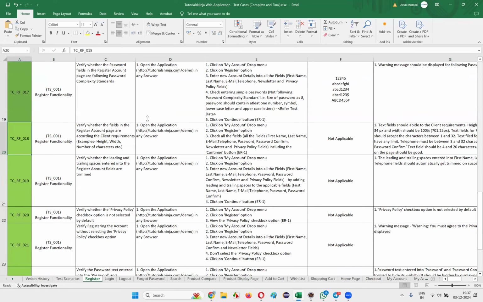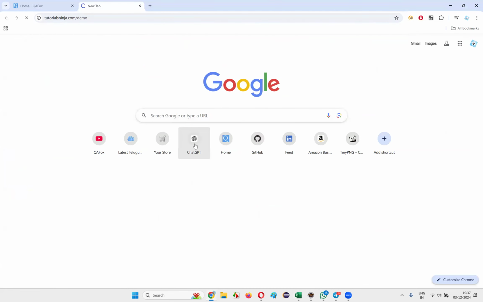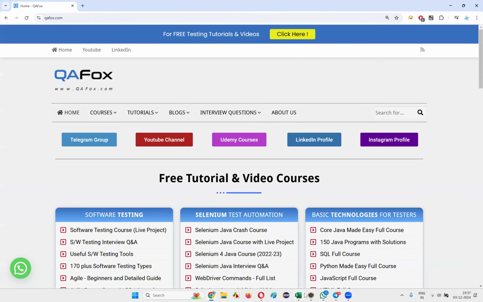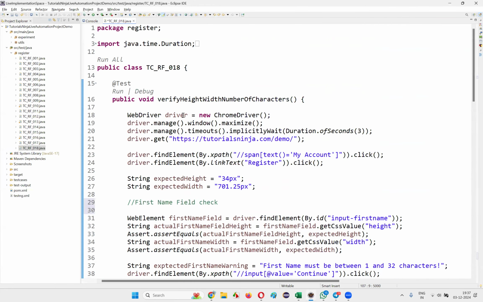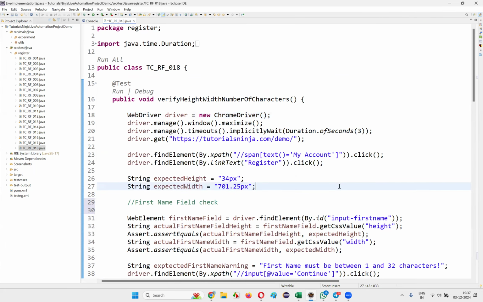As part of the email field check, what I'm trying to do here is verify whether the fields in the register account page are according to the client requirements or not. For that, I need to open the application URL in the browser. We already have opened the application URL in the browser, maximized it, and then went to the register account page.